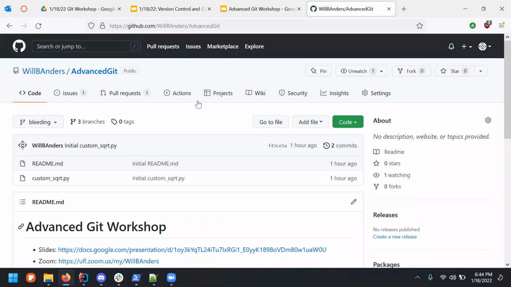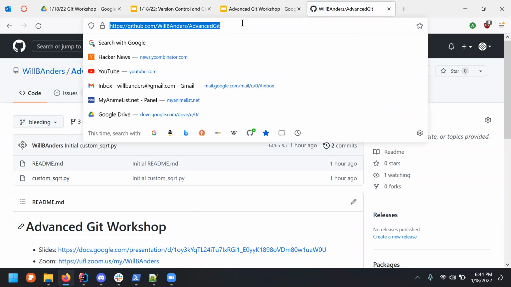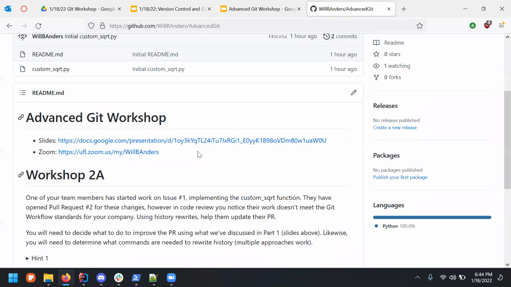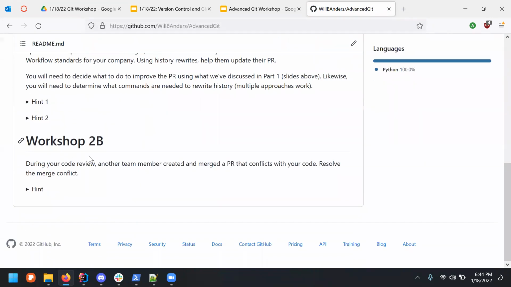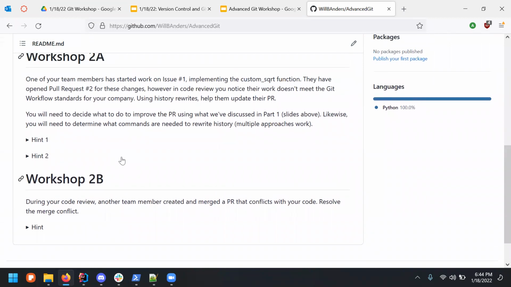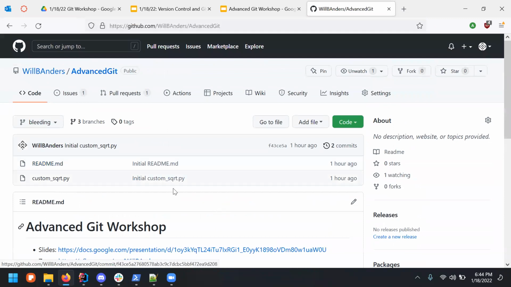So I have this repository here, right? Leander's Advanced Git. I think I linked this in the Discord too. This has a few different things going on, right? It explains what you need to do. It also provides a few hints if you need them. I recommend giving it a few tries before you look.